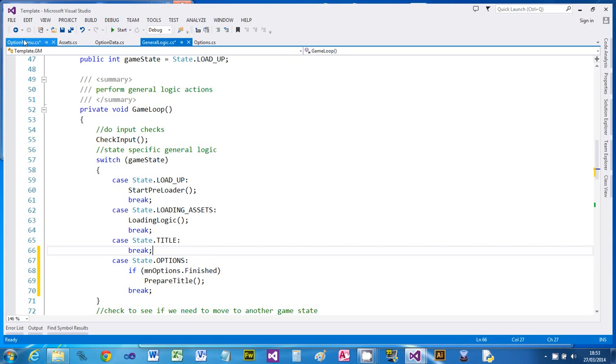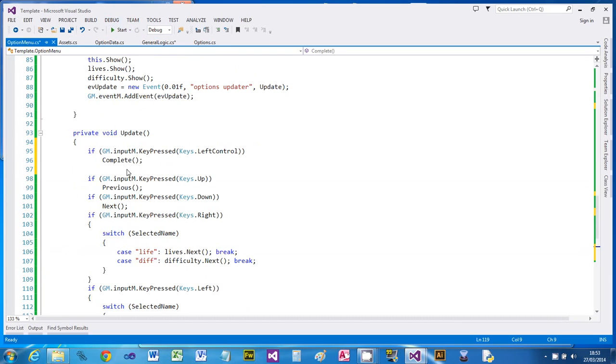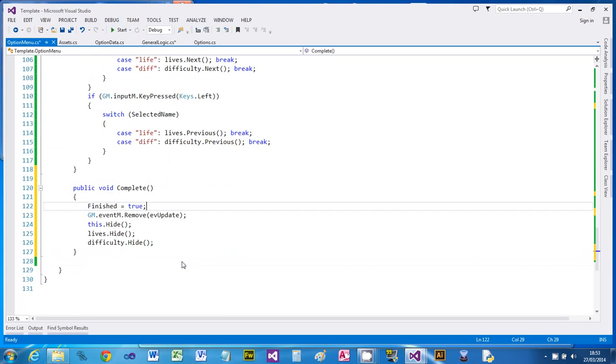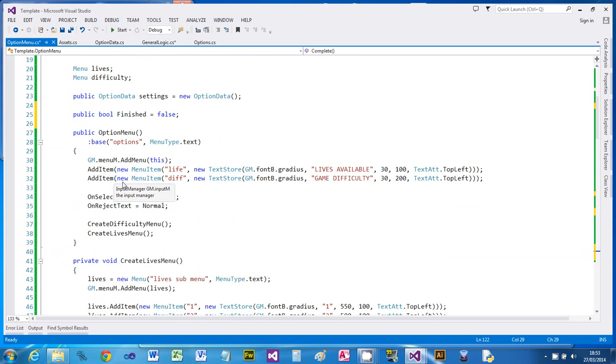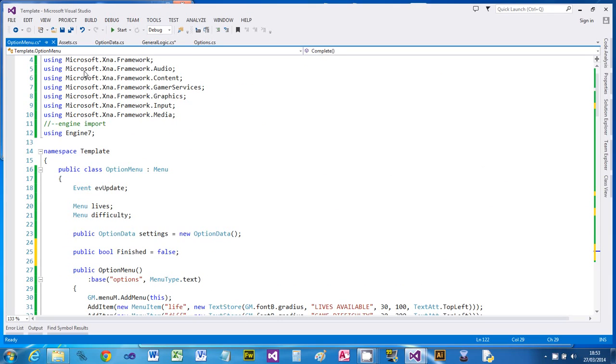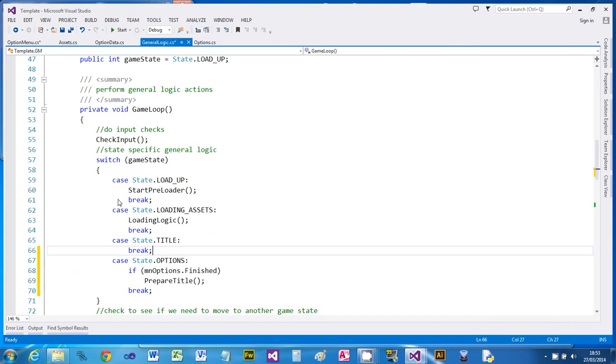So let's have a quick recap. We added an extra key to say run this complete subroutine when we finish with the menu, and we said finished equals true, remove the event, hide the menus. That value of finished that we added, the boolean, is now going to be picked up in the game loop. It's sat there waiting, and as soon as that's true, run the title screen. So let's run it.